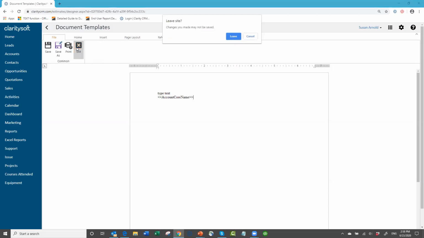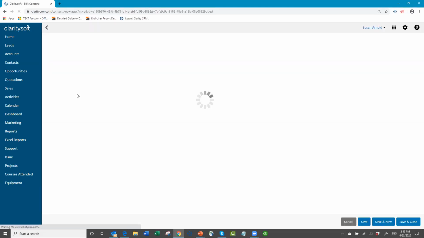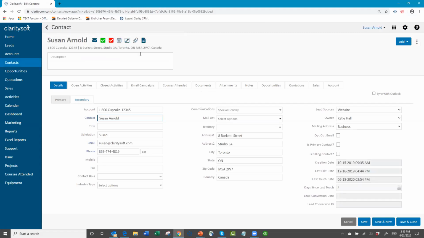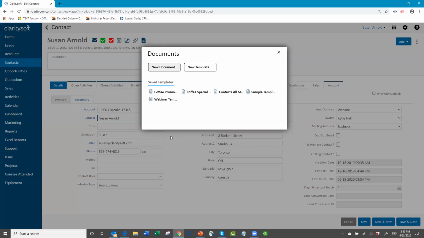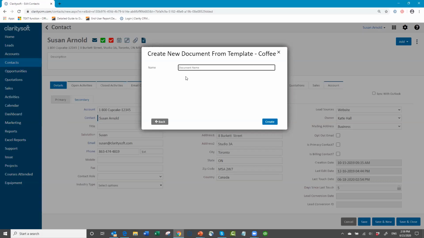So let me back out of this and then show you a template that I've already got. Let's see. I'll just do this one. So once I create and save the template and I choose it, then it asks me, do I want to create a new document or edit the existing template? Well, I want to create a new document.